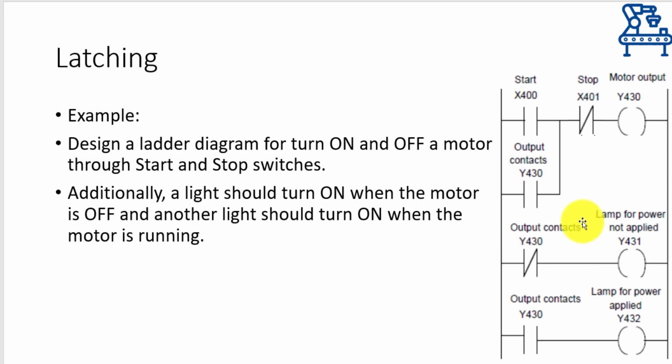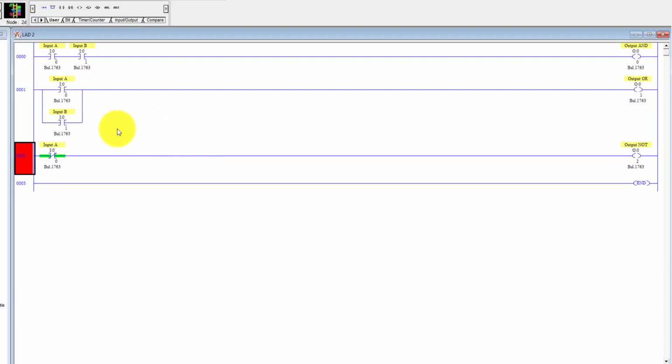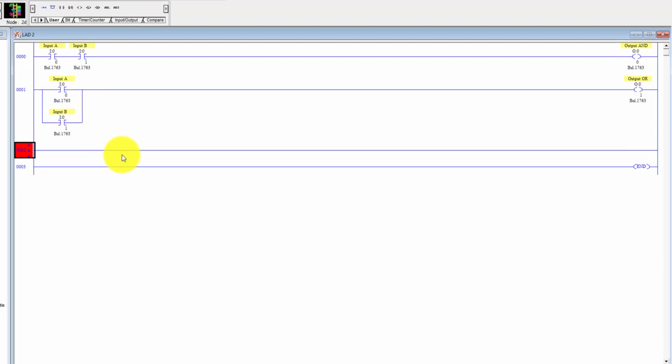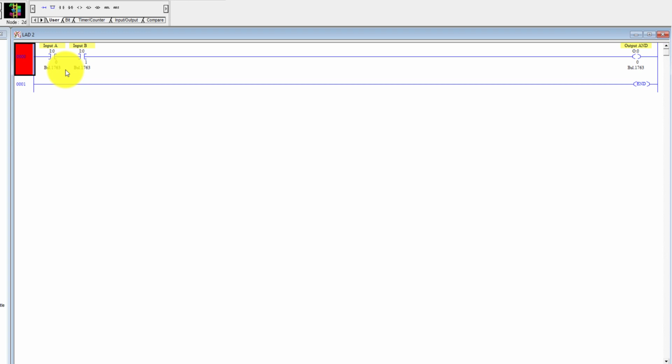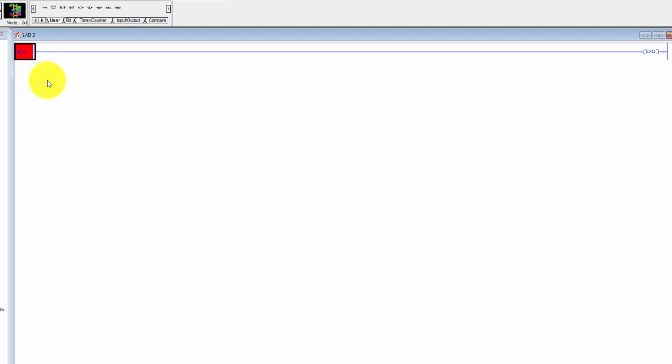Now I'm going to implement this ladder diagram on the PLC and see whether it is fulfilling our requirements or not. So keep this ladder diagram in your mind. I'm going to modify this ladder diagram, so I'm going to delete these things. By selecting the rung and clicking on delete, you can delete the whole rung. So I have deleted everything over here.